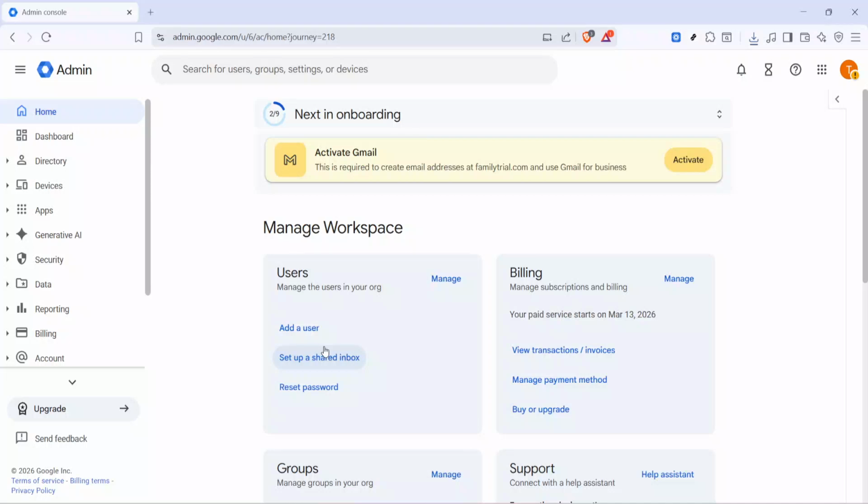In today's video, I'm going to teach you how to add multiple domains in Google Workspace. By the end, you'll know exactly where to go in the admin console, how to choose the right domain type, and how to kick off verification the right way.